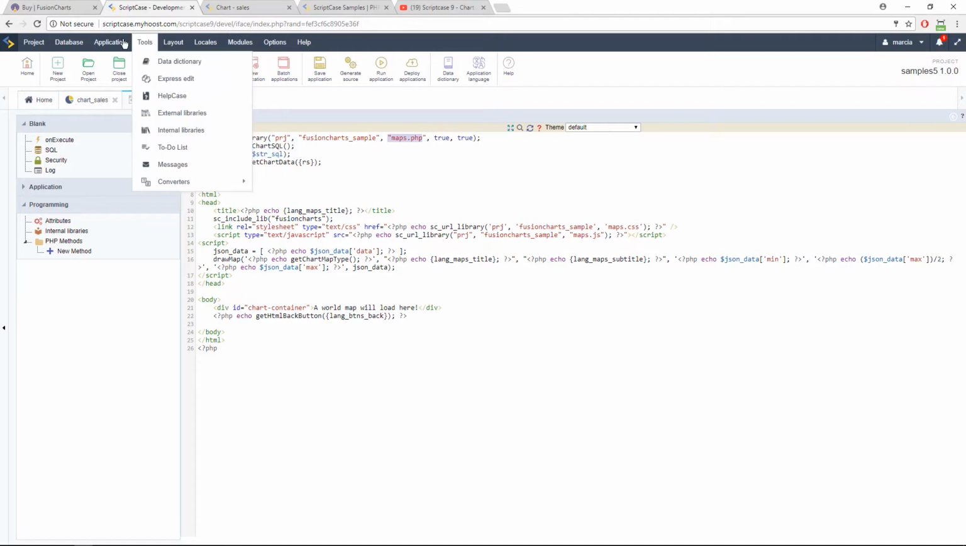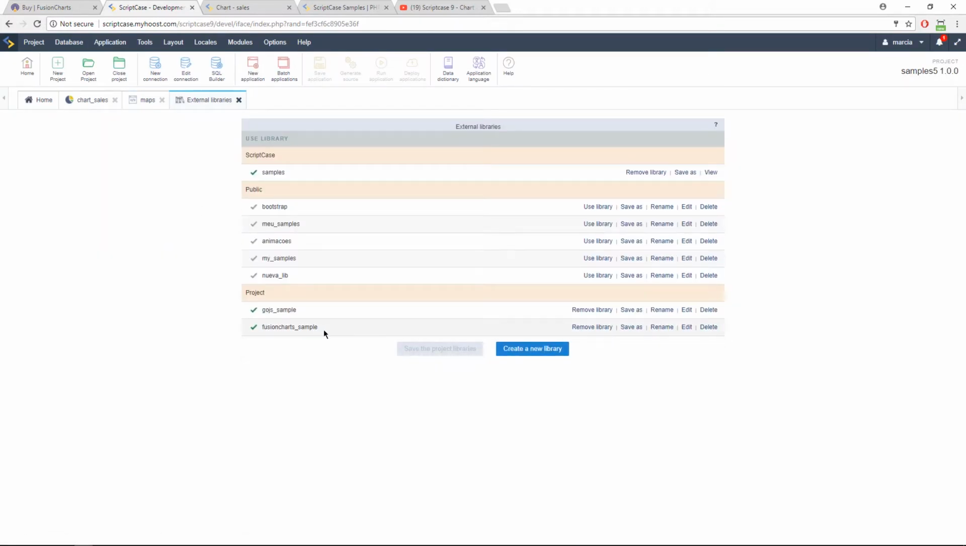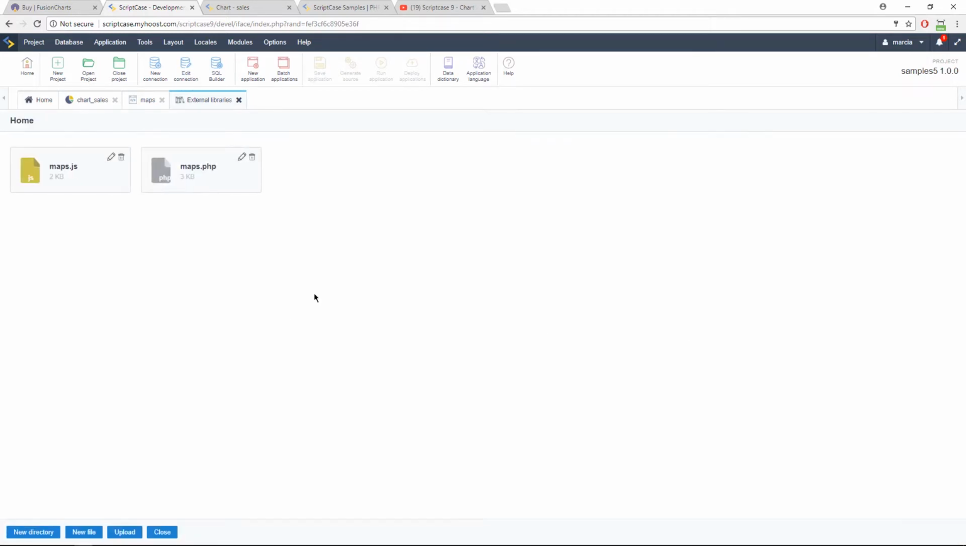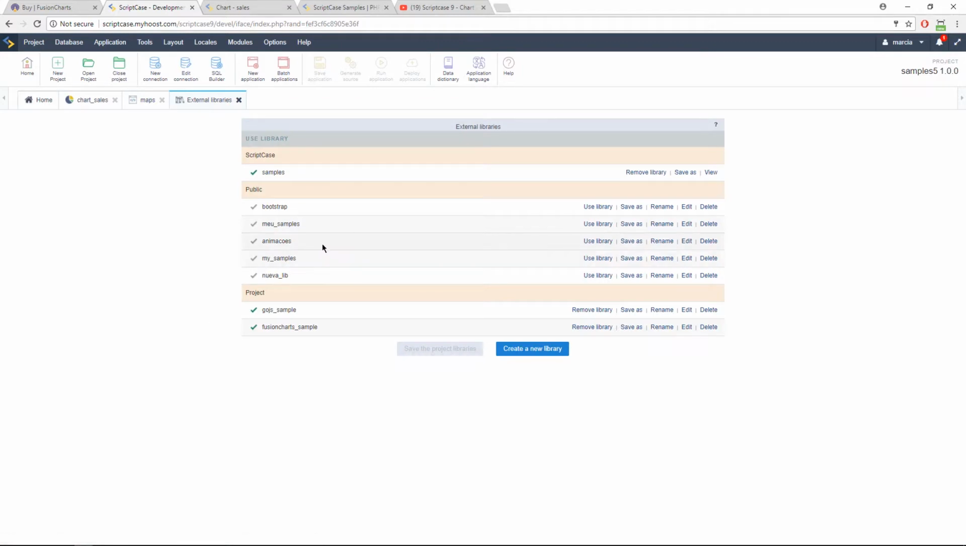I'll open the application external libraries, and there we can see that we have Fusion Charts sample. We can edit. This is project level, so you can edit. You just have it when you import a project. So just coming back here quickly to explain that. You have 3 levels here inside the external library. You have the Scriptcase level. So this is something we send to you, and this is everywhere, every time you create any project.